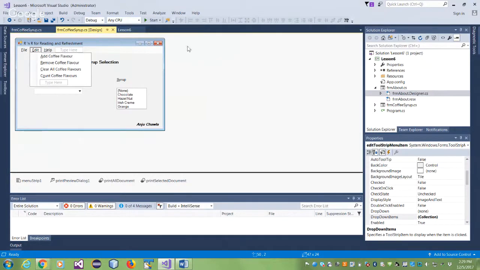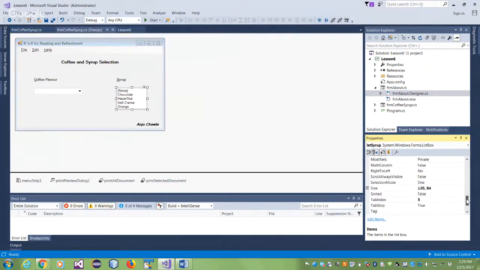If you see the application, when the application runs, you can choose a coffee flavor and you can choose a syrup from here. The none has been placed at the top. By default, they come in an order, right? And the none, because it has brackets around it. There's the sorted property. There should be a property called sorted. So if I make it true, then doesn't matter how you place it, it will come in a sorted order. If you say sorted is false, depending upon how I placed it, it will come up.